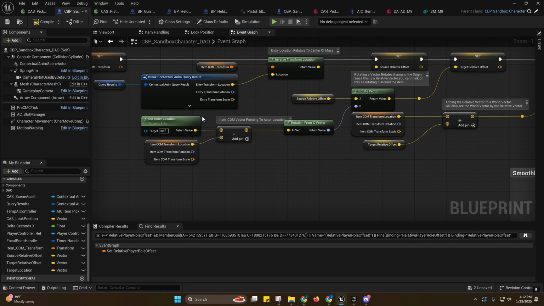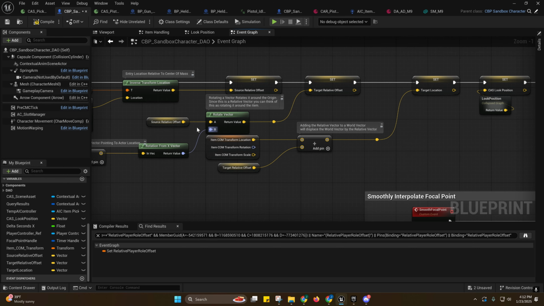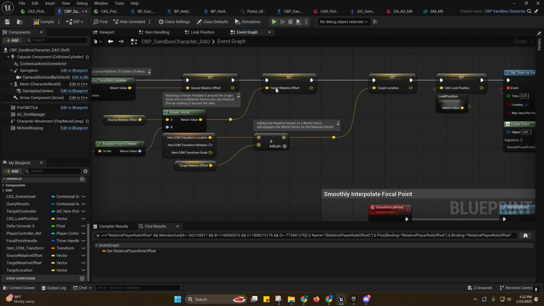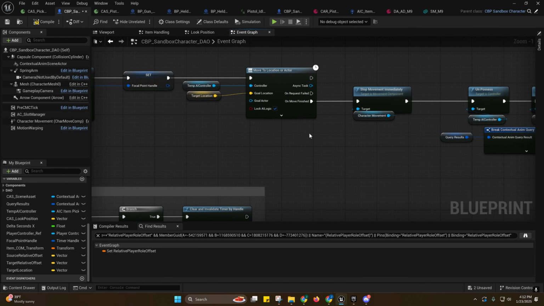And then I'm doing the same thing right here. I'm getting a vector pointing from the item's center of mass to the player. And that's our rotator. That's our rotation that we want to rotate this by. And that's going to be our target relative offset. And then I'm adding that target relative offset to the center of mass location. And that's our target location for the move to.